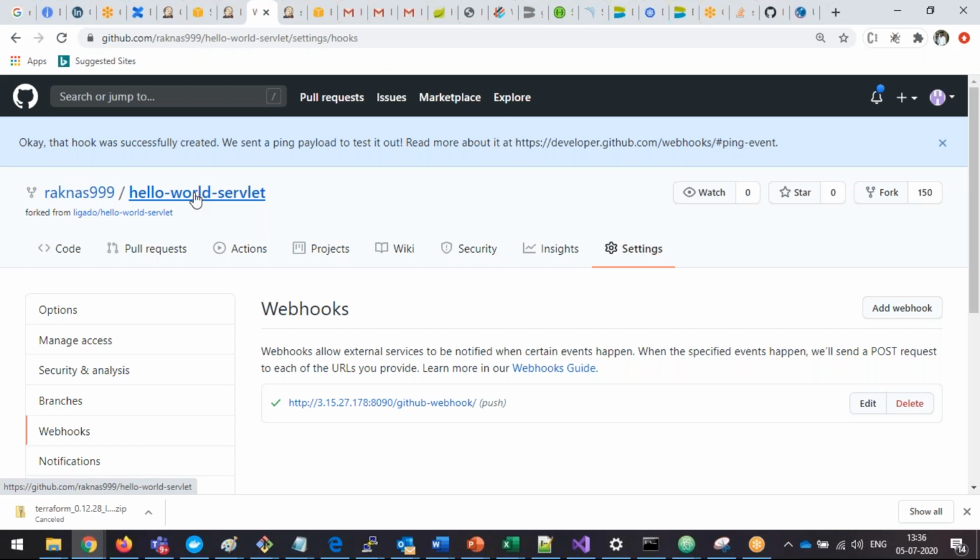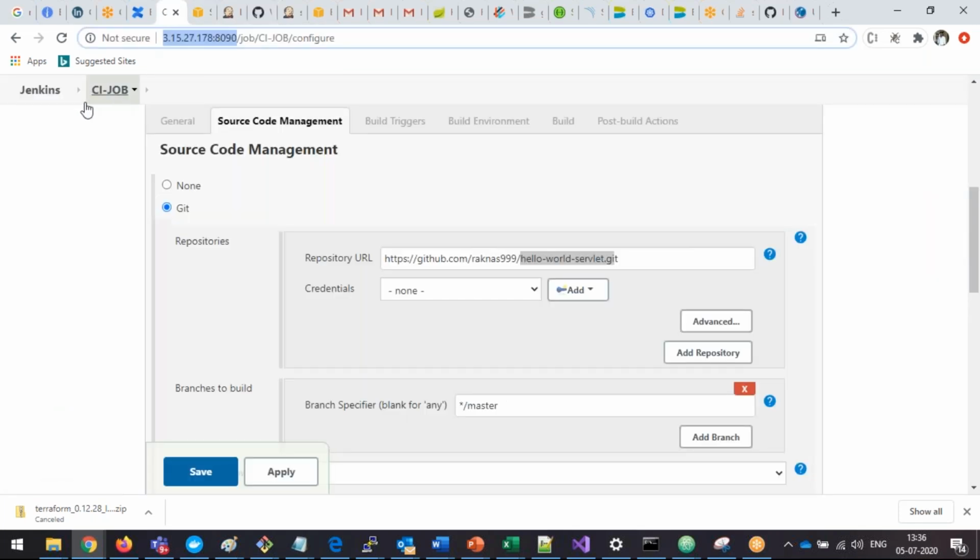Right. Now, two-side changes. One is the GitHub side, that part is done. The second one is the Jenkins side. Now let's go to the Jenkins side changes. Go to the job that is pointed to the repository, and go to the job configuration. Right. So now here go to the build triggers option.